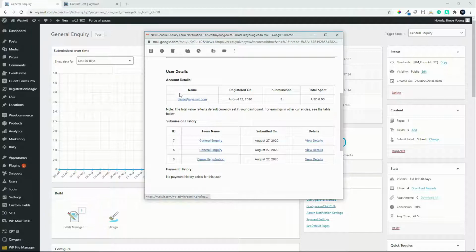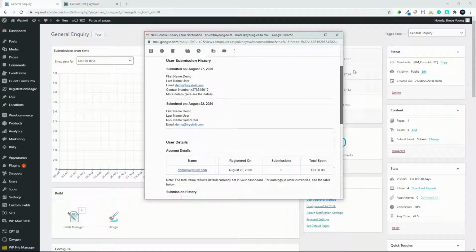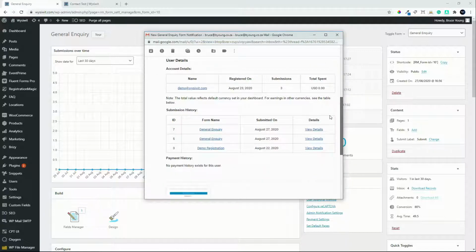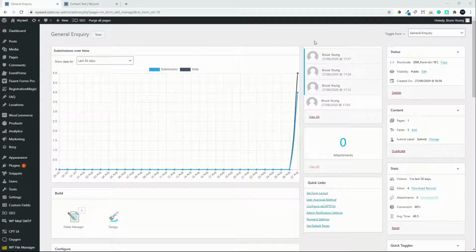So here we have the account details. This user was registered on that date and the number of submissions, and this was received even though I was logged out at the time. Here are the forms completed, and this of course would be the PDF of the latest submission. So that gives you really nice insight into who you're talking to and the interaction they've had with the company via the internet. Let's go and have a look at our form statistics.